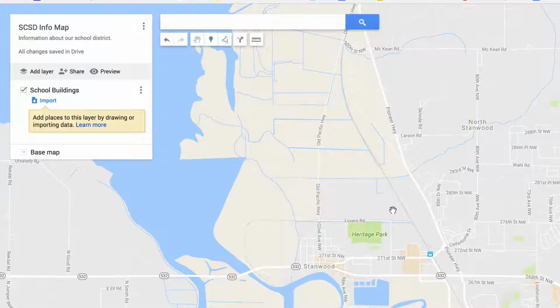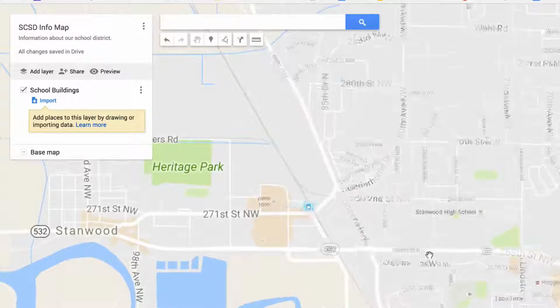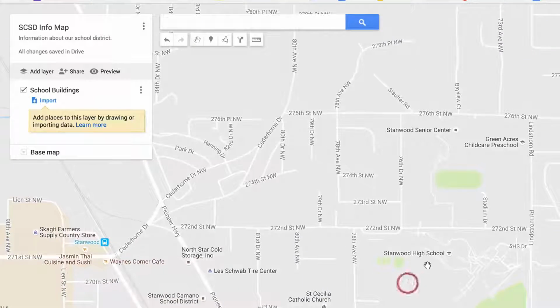Okay, so the purpose of this layer in our map is to identify all the buildings, and I'm not going to do the whole district, but I'll just do a few of the schools up here. So we'll go to the high school.